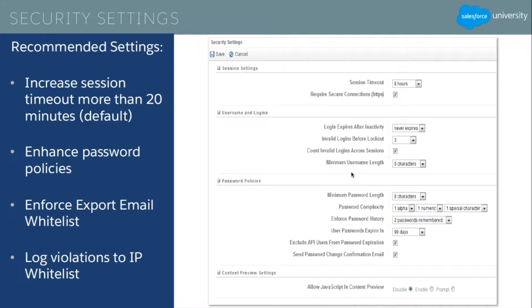Some common recommended settings are to increase the session timeout. Typically, this is the very first thing I'll do if I'm in a brand new account. The reason for that is the default timeout is every 20 minutes. So every 20 minutes, you're going to be asked, would you like to end the session? You haven't been active in a while. It gets really annoying. So typically, we will set that to 8 hours, I believe, which is the maximum. Most people set it between 2 and 4, depending on their environment.